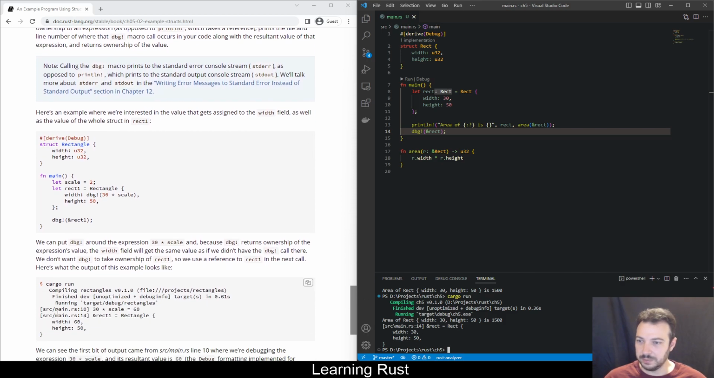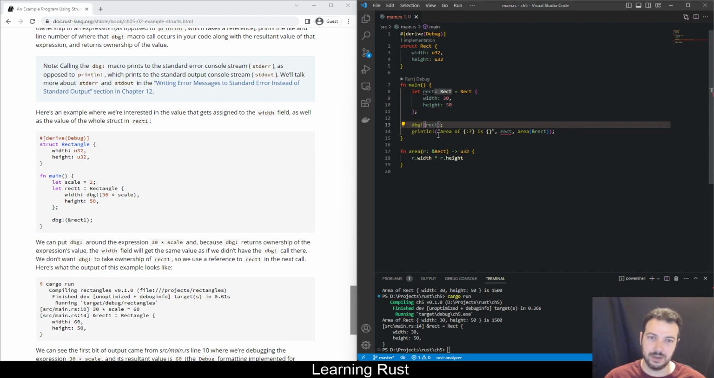Great. Okay. We can put dbg around the expression 30 times scale. Yeah, let's look at that. We have scale 2. And we can put this. And because dbg returns ownership of the expression value, the width field will get the same value as if we didn't have the dbg call there. Okay, so because dbg returns the value, that means I can put it inside expressions and it will not make the object or variable invalid. Yeah, because if I'm doing something like this, it will be an error. Yeah, and if I'm doing this, it will not be an error, probably. Or still, no.